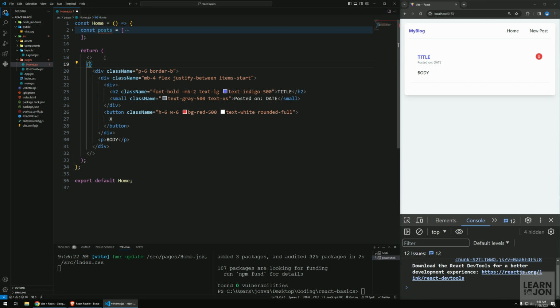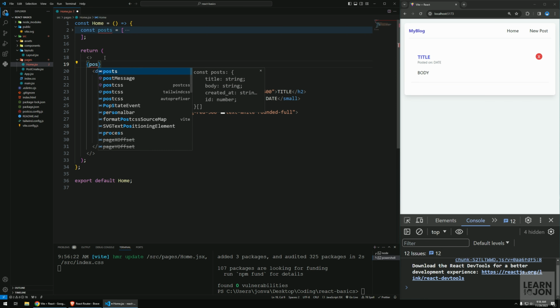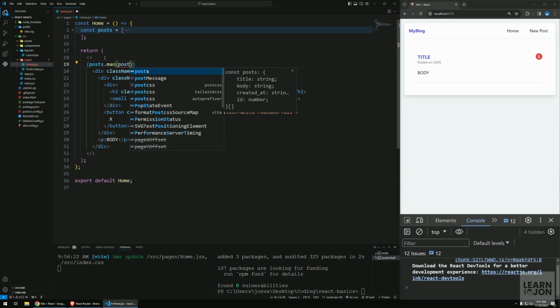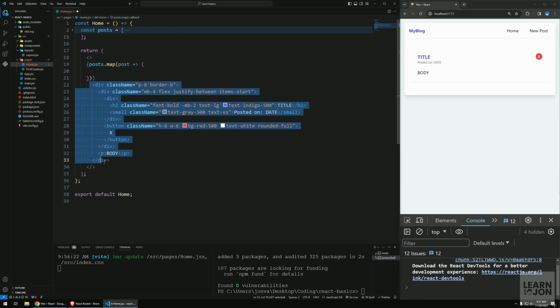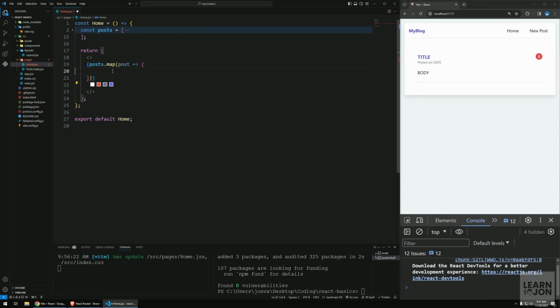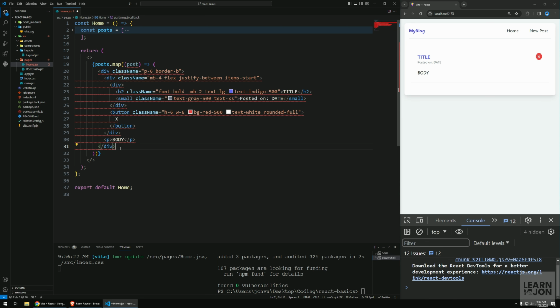So I'm going to create curly brackets here and say posts.map. And for each post inside of that posts array, I'm sorry, this should be P. I didn't see that. I'm going to render this whole div, so I'm going to cut it and paste it inside. And you can see it immediately complains about not providing the key.